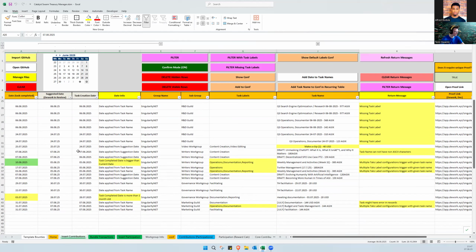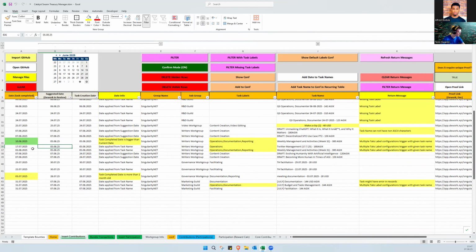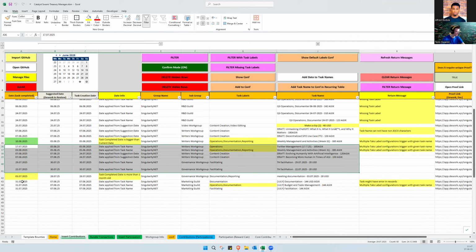And then here was this warning. It says the task completed date is bigger than current date. It's a week 32 management task because we are rewarding bi-weekly. Sometimes that's fine if people pay themselves at once. That's also possible in the treasury operations and the way we work. That is indeed actually green. Here I don't see any other problems.